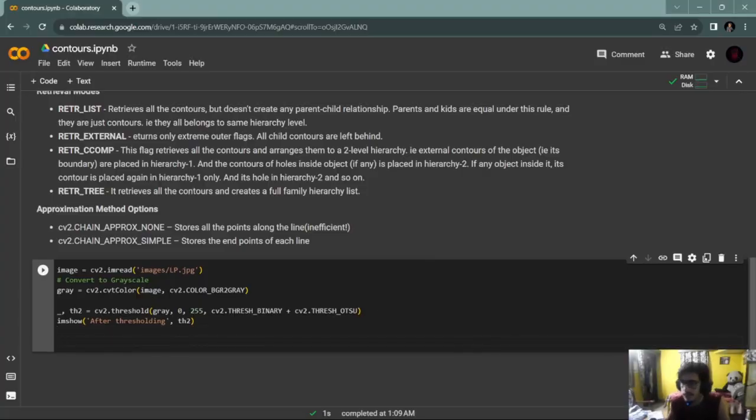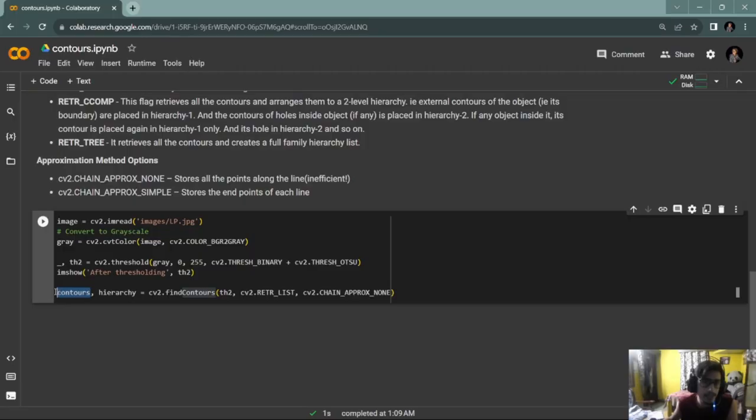Next is using the contour function, which is new: contours and hierarchy, the cv2.findContours function. This function gives us two things. One is a list of contours, how many contours there are, and the other is the hierarchy, the parent-child relationship.